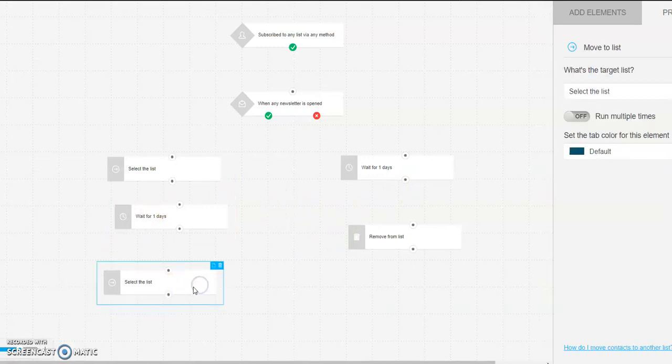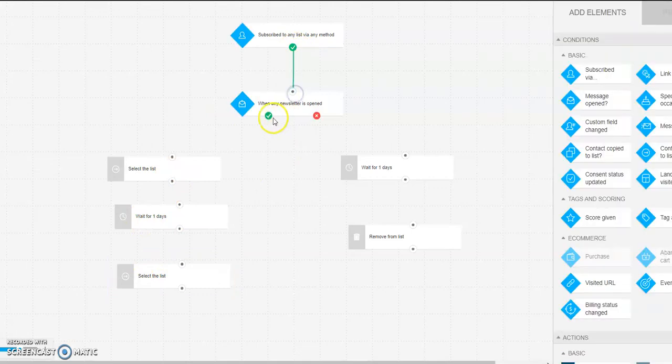So let's move all this back in place here. Let's go ahead and connect, and then we'll configure each box one by one. So basically, we want to connect this one here, this one here, this one here and here. And then if they don't open, we want them to go this way and then this way.